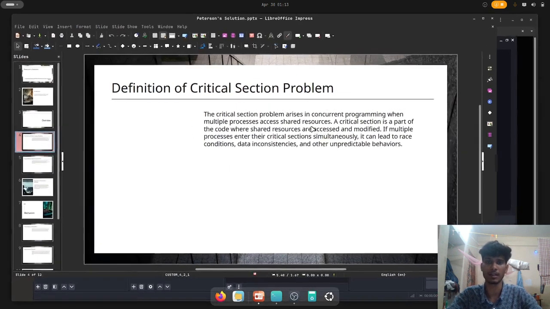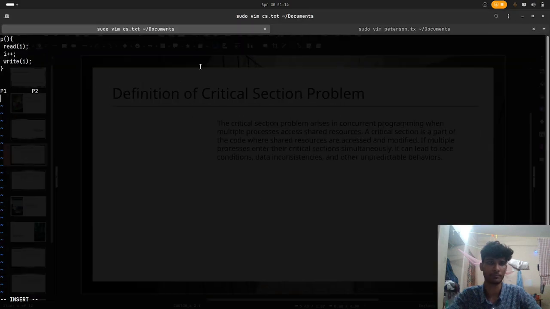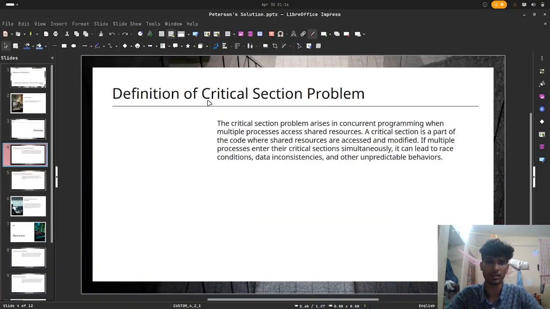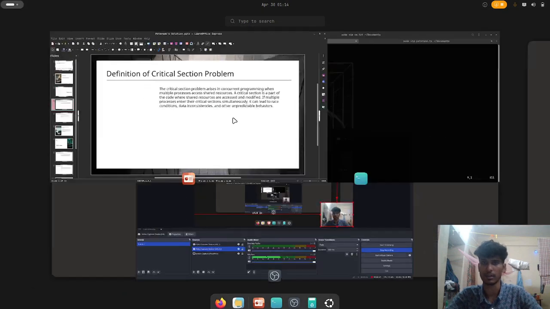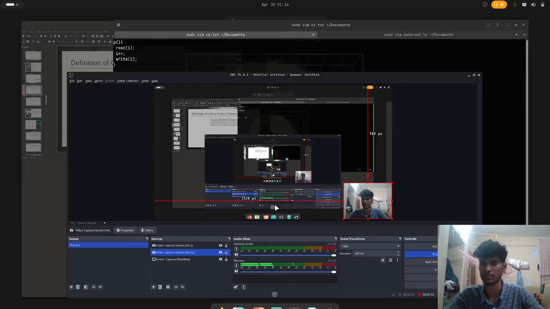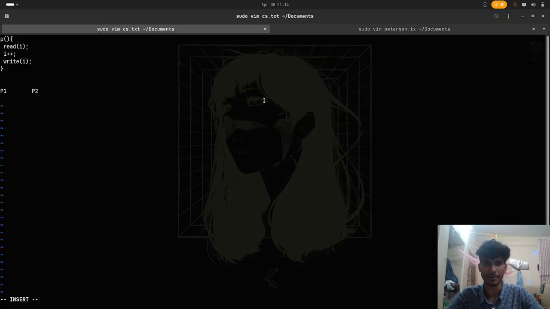I'll explain the critical section problem using some pseudocode. Yeah, I think you can see the pseudocode in the Vim terminal here. Just a second, I'll minimize this window so that you guys can easily see. Yeah, so here, as you can see, there is a function named P. P has an integer variable I. P is just incrementing it. First P is reading it, then incrementing it, and then writing it.